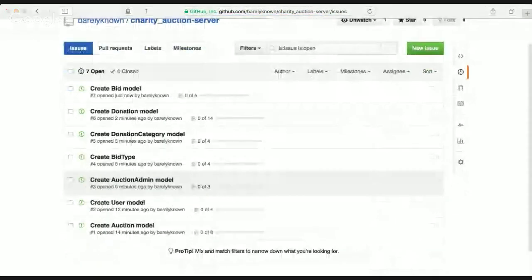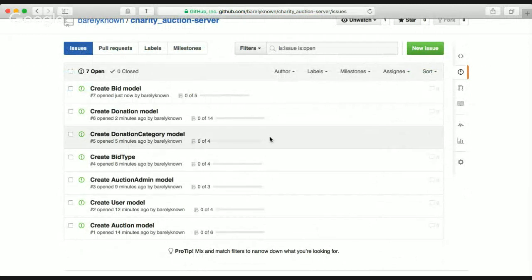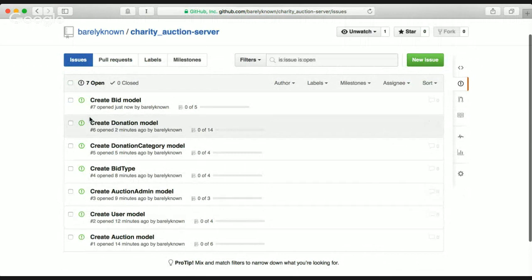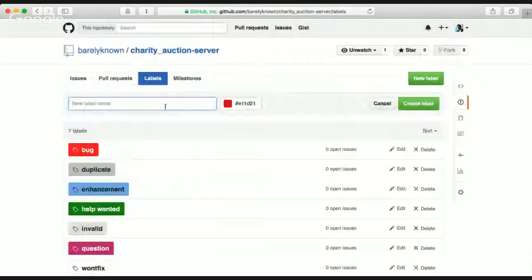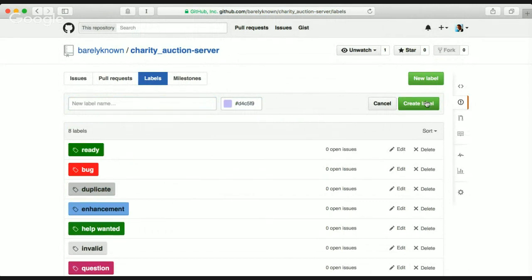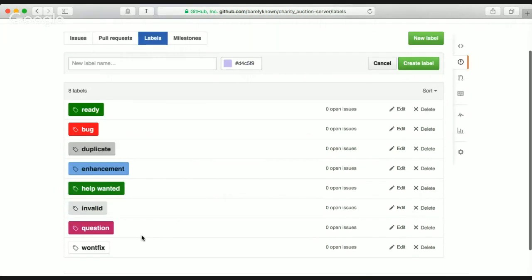So let's go back and look. Now I'm going to show you how I organize these. All of these are ready to work on right now, right? We could do them in any order. I'm going to make a label, which I always do, called ready. And I make ready green. Okay. And that means that this thing is ready, able to be worked on now.